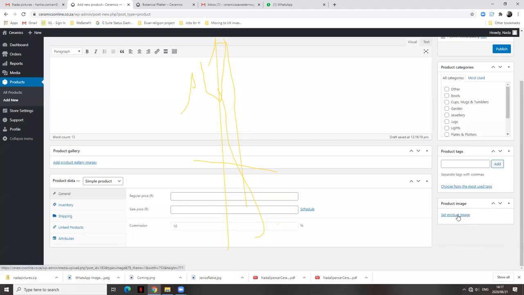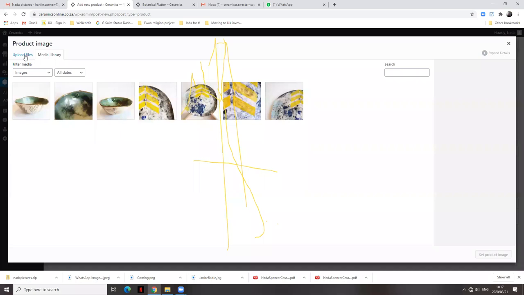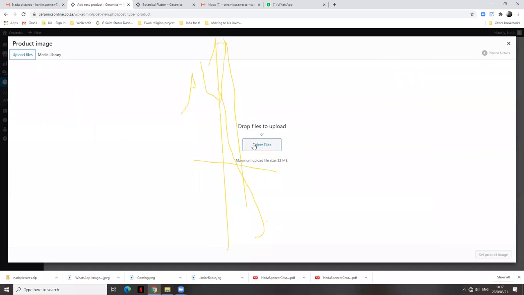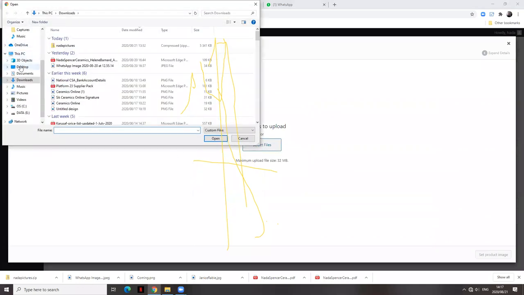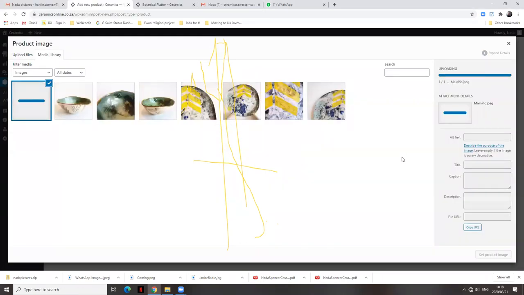So I'm going to click on set product image, and I'm going to opt for upload files. And over here, if I click on select files, I can actually go and have a look on my desktop for the pictures that I've got ready. So I'm going to double click on that. What I've done in preparation is I've actually named the images so that I know what's what. So over here, you can see that I've named the main picture. So I'm going to select that and go open. That's going to come up now.